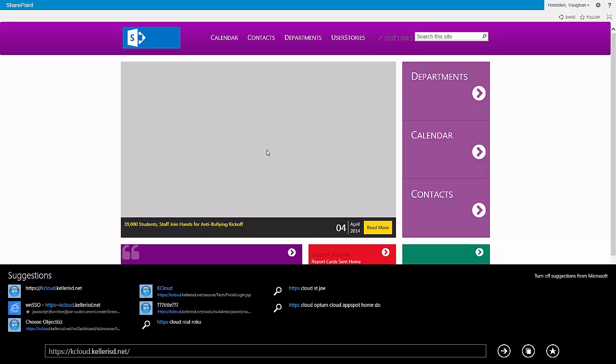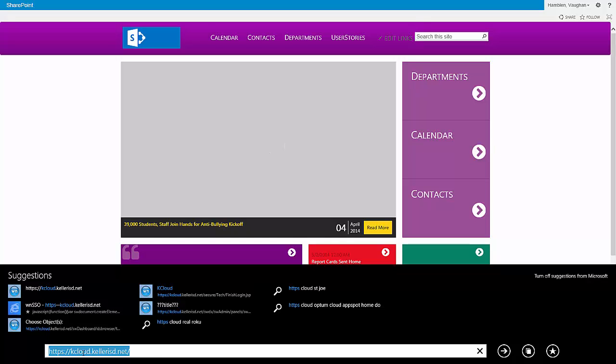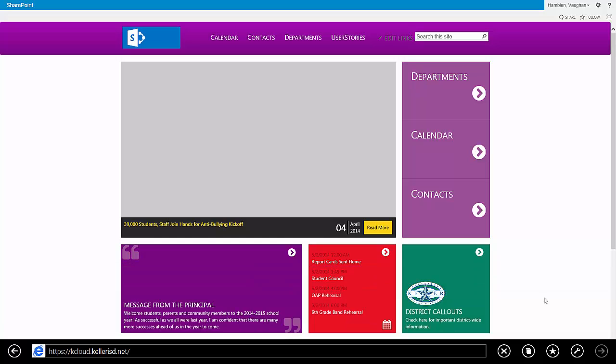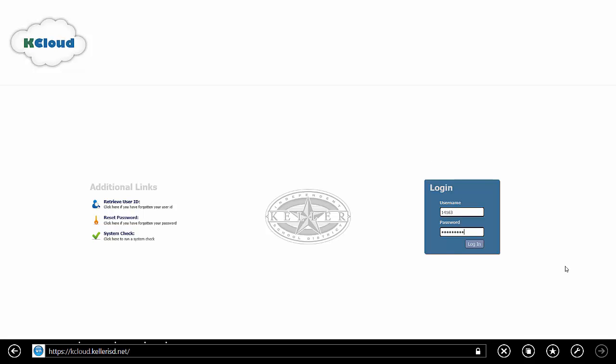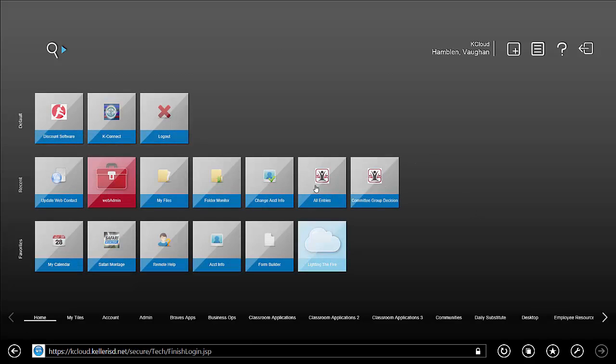The first thing we're going to do is go to the KCloud URL. If you're not familiar with that, that's https://kcloud.killerisd.net. And log into KCloud. I'm going to log in here with your username and password.